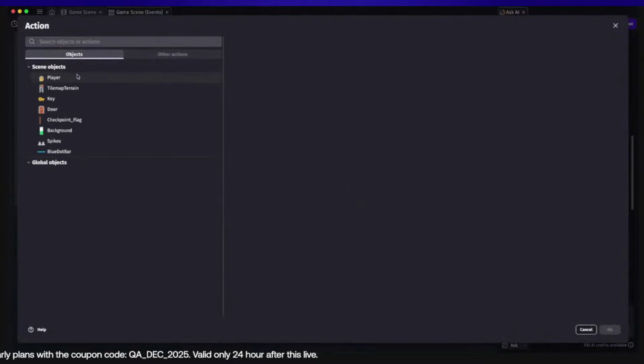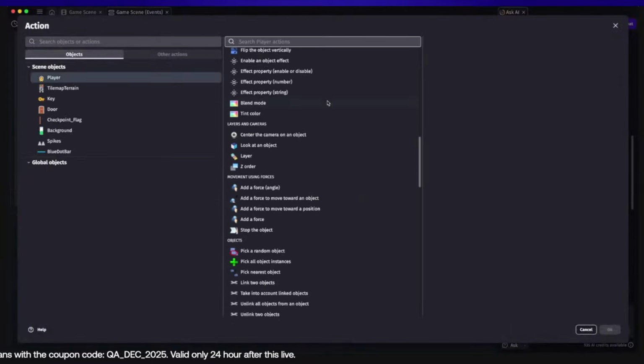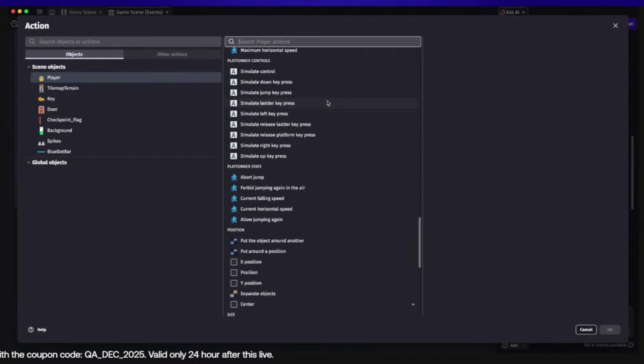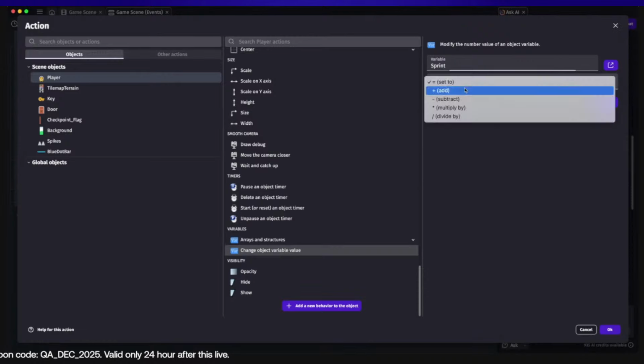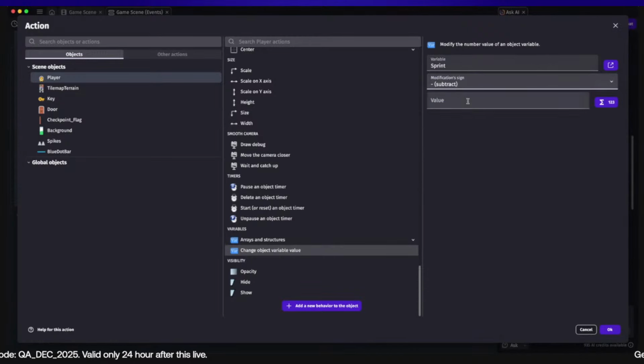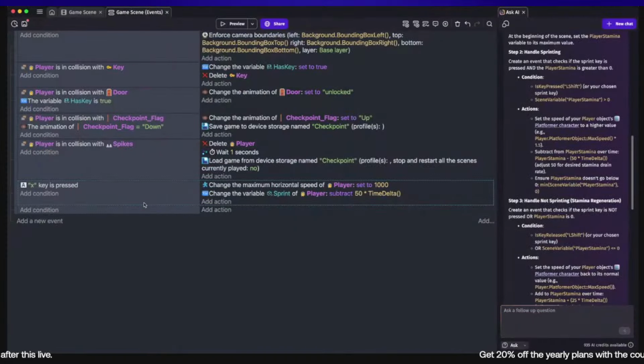We take the player and we change the variable that I just created. We take the sprint and we remove some value, but instead of a specific value, we use this time delta expression, which allows to remove progressively. So there I will lose half of my stamina during a second. So in 2 seconds, I will have no stamina anymore.